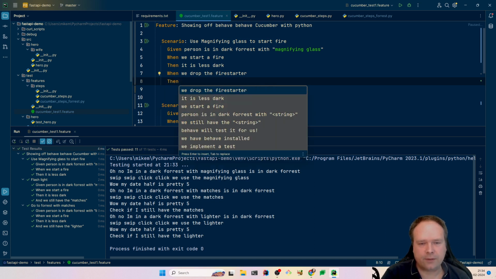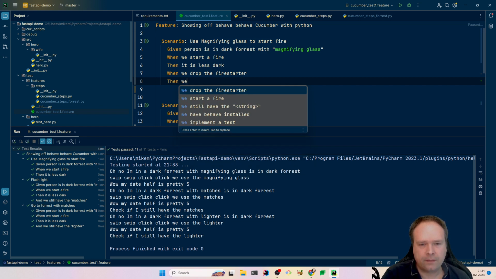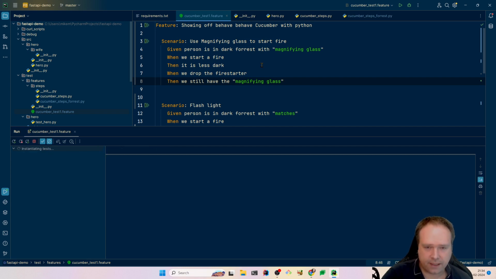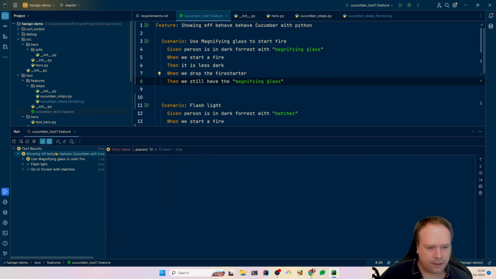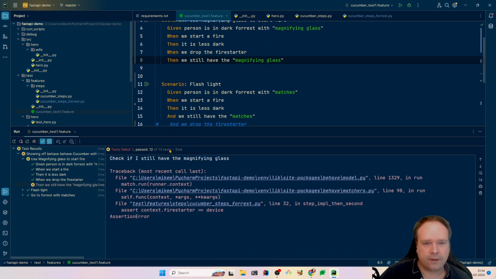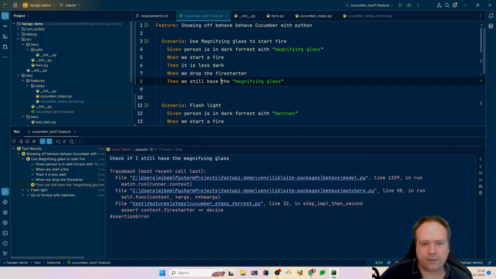Now we can try to make something that actually is not true. Then we still have the magnifying glass. So we know that this is wrong, right? So now we will run the test again, and we should get an error. Yes, now we have an error right here because we do not have the magnifying glass still. We just dropped it, right? So what could we do instead?